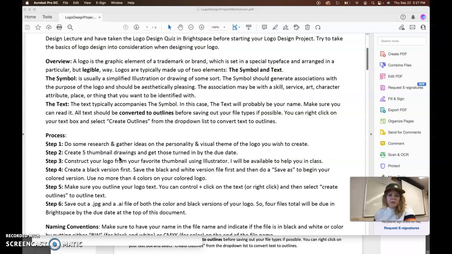And the association may be with a skill, in your case with a personal logo, it could be one of your skills, one of your services, character attributes that you have, a place or a thing that you want to be identified with. So maybe I love Montana, and that's such a big part of who I am, so maybe I'll put in the state outline somewhere in my logo. That's just a small example, but definitely use symbols, try to use associations with character traits.